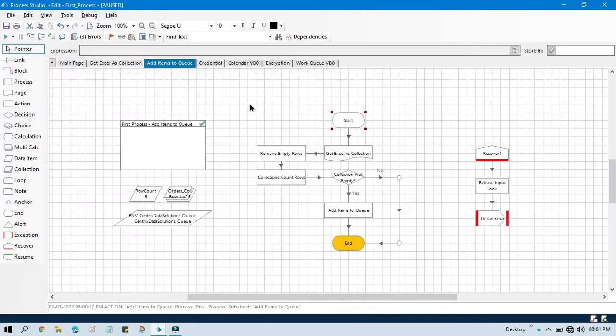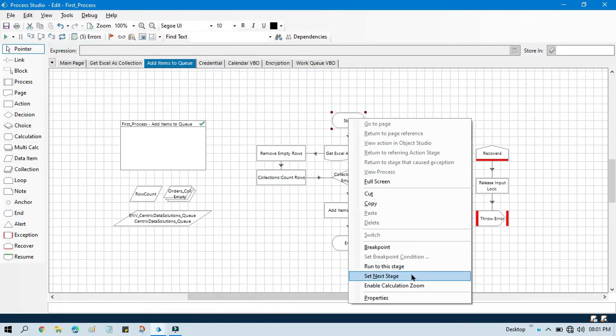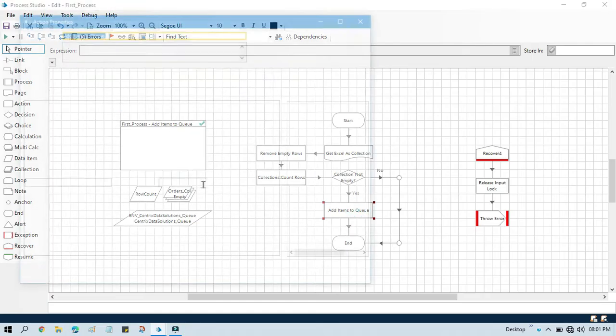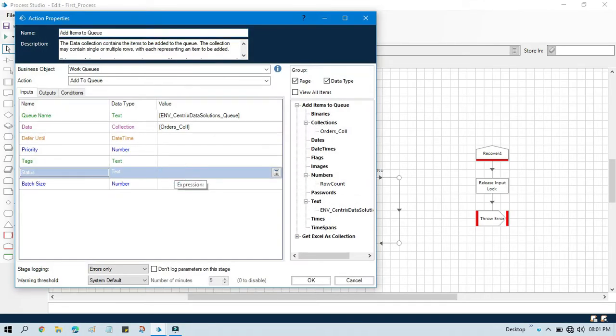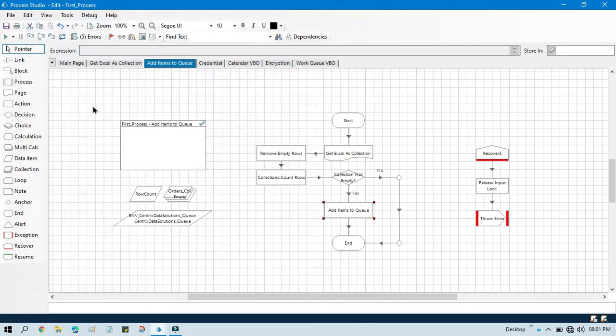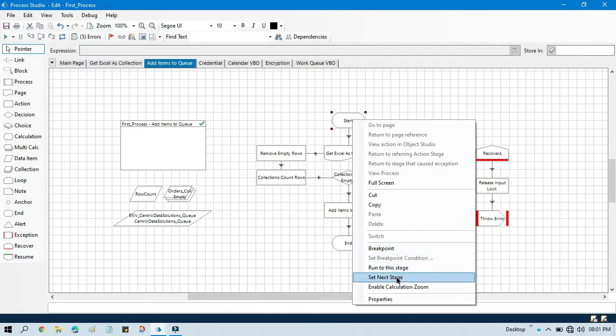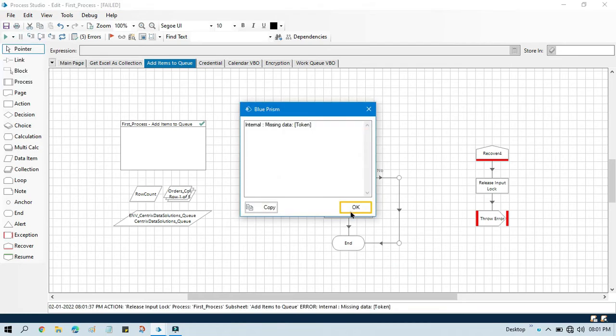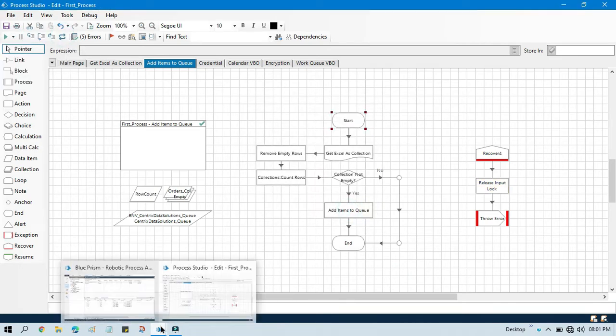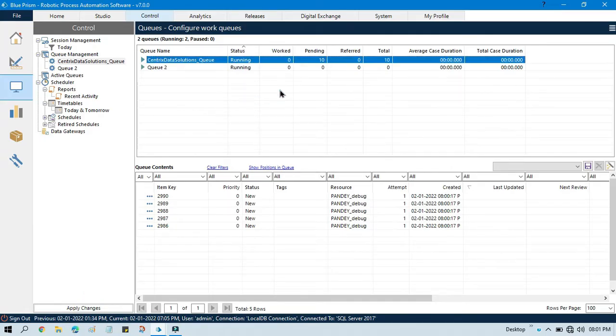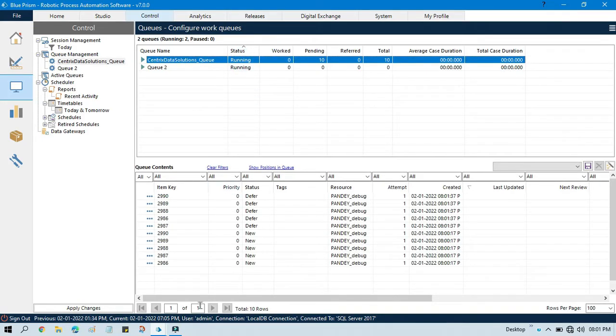Now let me go to this here, refresh this, and run this again. If you want to update the status, you can directly update from here. So now I am going to update the status, as you can see here, with defer, right? Now click OK. All these 5 items will be added with the status defer. Now right click, set next stage. Okay, so we just added 5 more queue items. So we now have 10 records, 5 with the status new and 5 with the status defer.